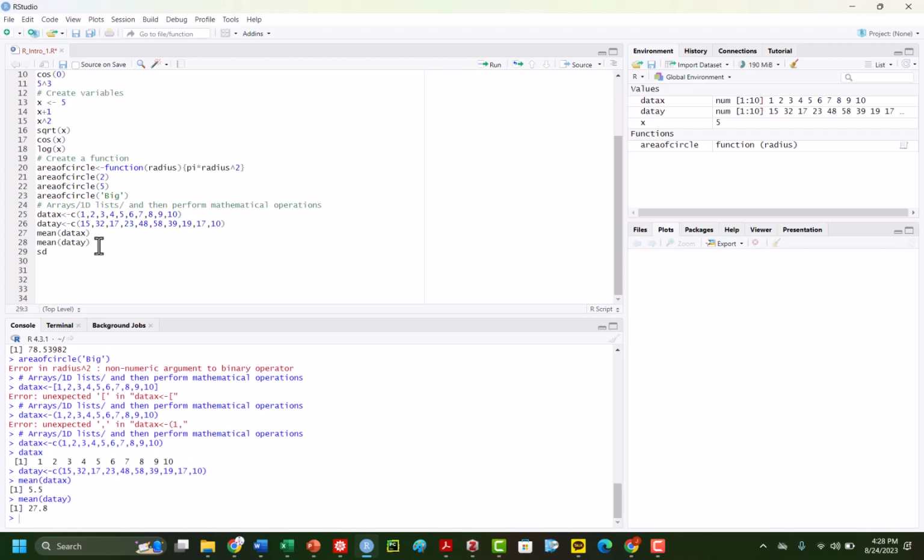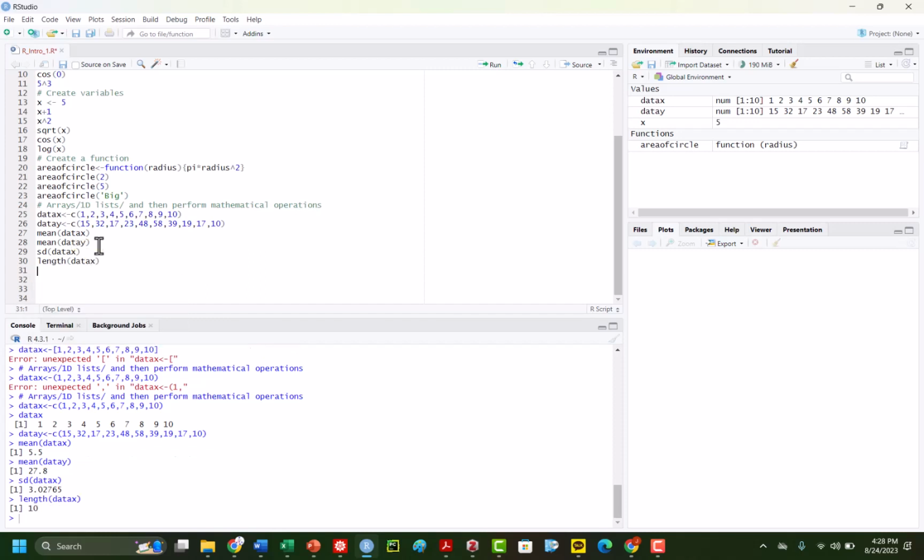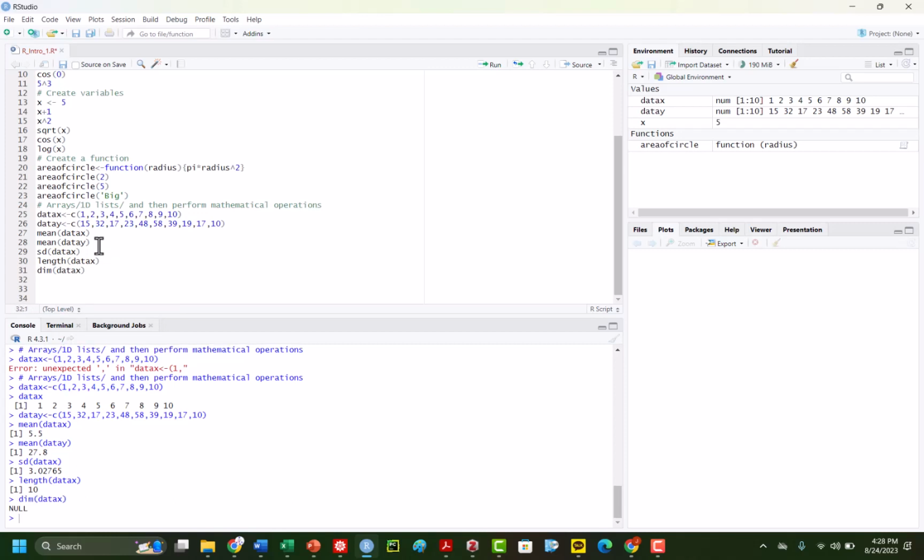What's my standard deviation of data x? Now I can start to look at dimensions. So I could look at what's the length of my data x, and hopefully it's 10. What are the dimensions of data x? So you see it spits out essentially that null value here because, again, it's just this 1D list. It's not effectively a matrix.